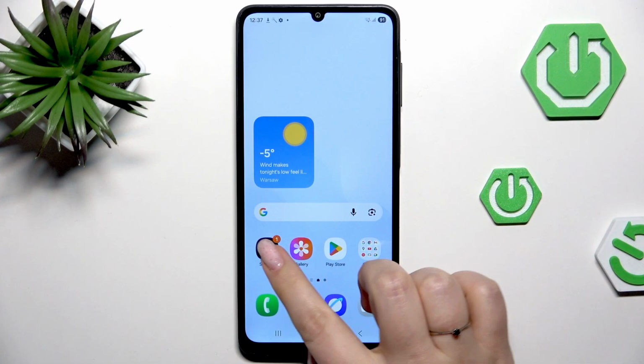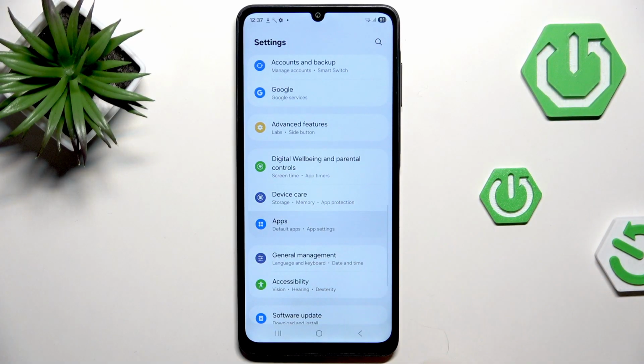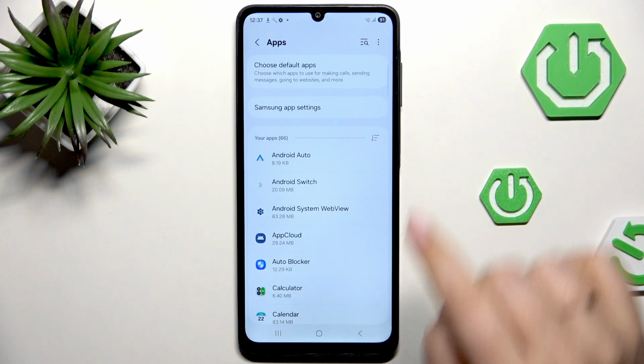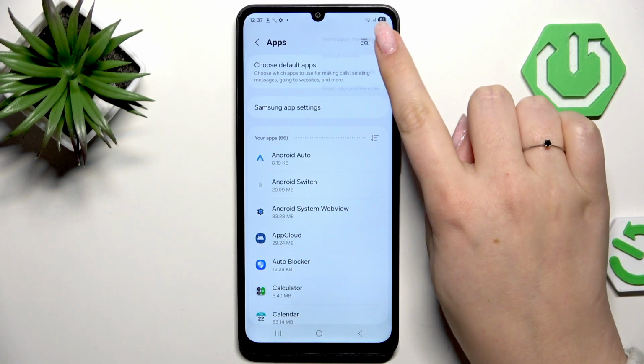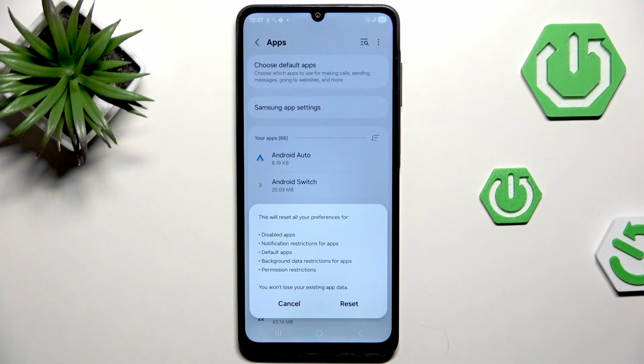So let's start with opening the settings, and here we have to scroll and find the apps. Then let's tap on the three dots icon in the right upper corner, and here we've got the option reset up preferences, so let's tap.